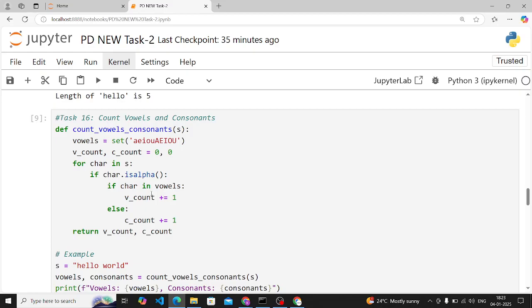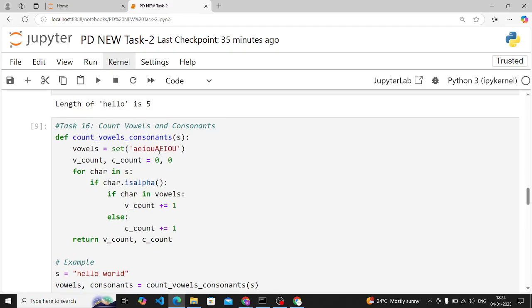Okay, so basically in this we have made a count_vowel_consonant function. As a parameter we have passed the string. Vowels we have set as a, e, i, o, u in caps and in small letters, and we have set the counts to 0 0, and we have used our for loop.